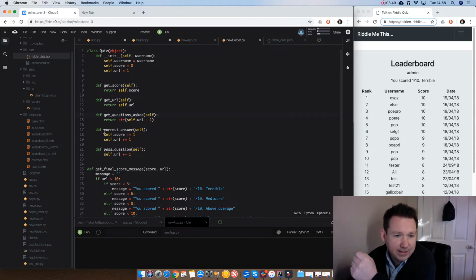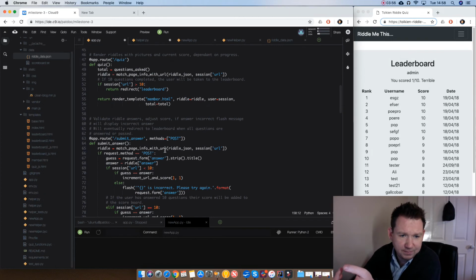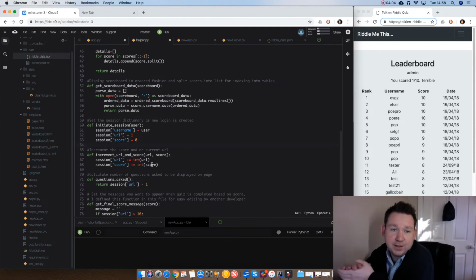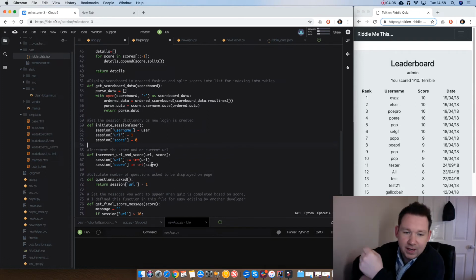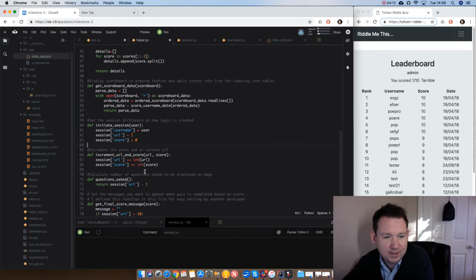the correct answer and pass question. So as opposed to what you saw previously, we had the increment URL score. So if you put in two ones, you got the correct answer, the URL would move on, and the score would go up. So if the URL moved on, you would get a new riddle, a new picture to go with it.